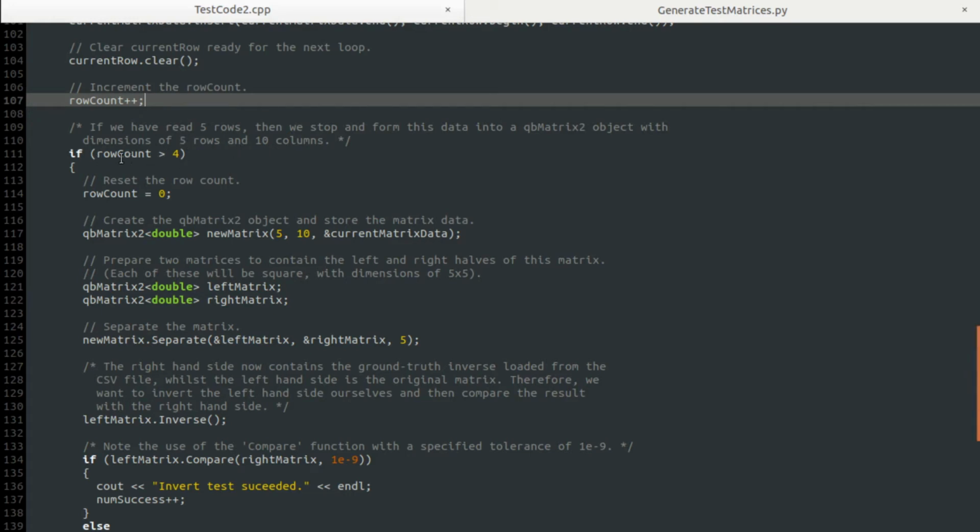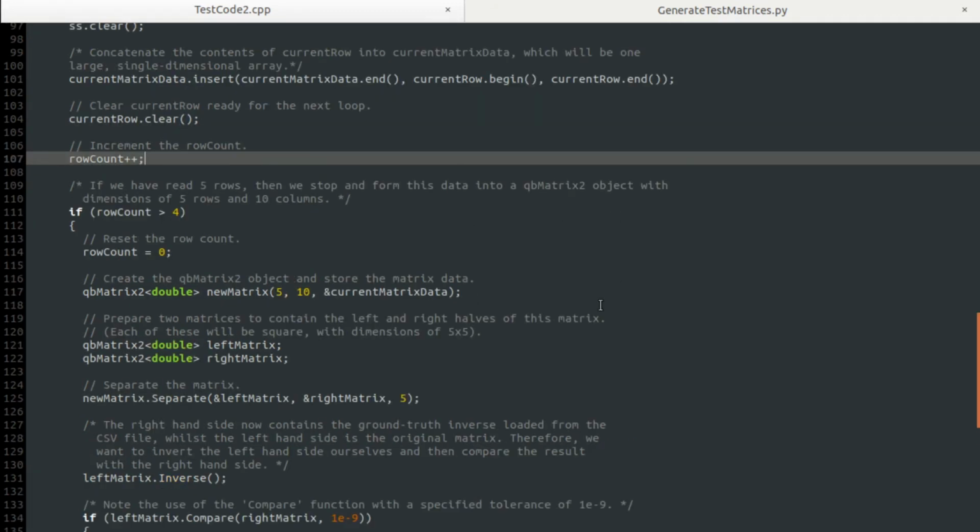Okay, so if row count is greater than 4, so that means that we've now read in 5 rows, we reset the row count back to 0. We create a QB matrix 2 object of type double called new matrix of dimensions 5 by 10, 5 rows by 10 columns, and we put into that all the data from current matrix data that we've been building here as we go along.